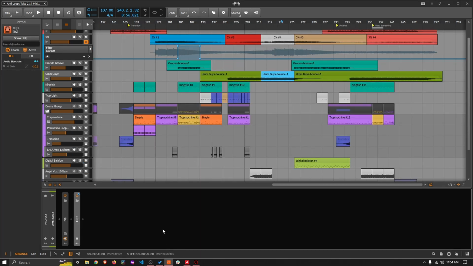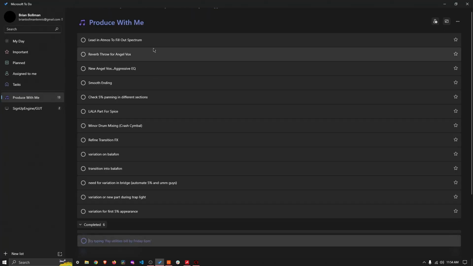We're back and we've done a pretty wide range of things. So I'm just going to go through these tasks and check them off, or in some cases it's possible we didn't do anything at all because in hindsight it ends up working out okay. So the first thing that we have is this variation for first 5% appearance.